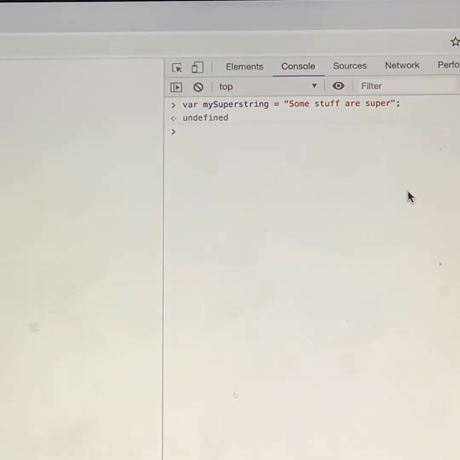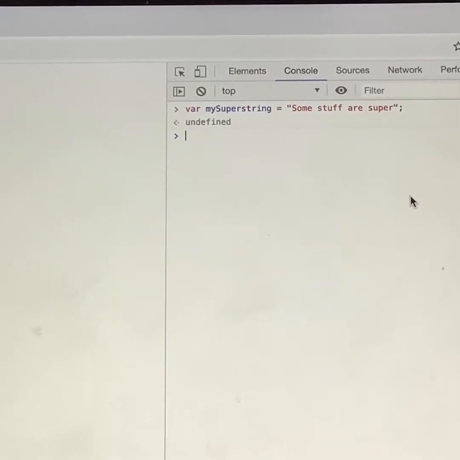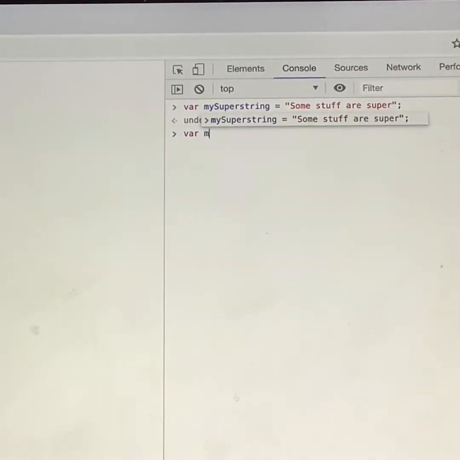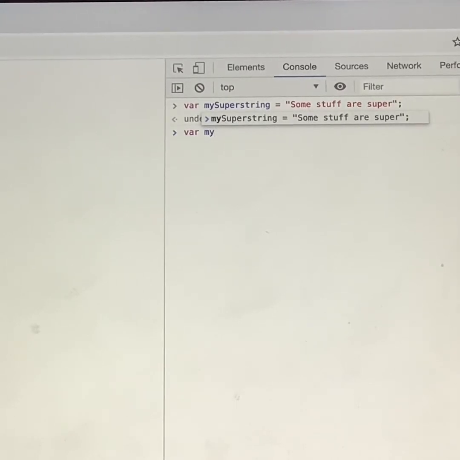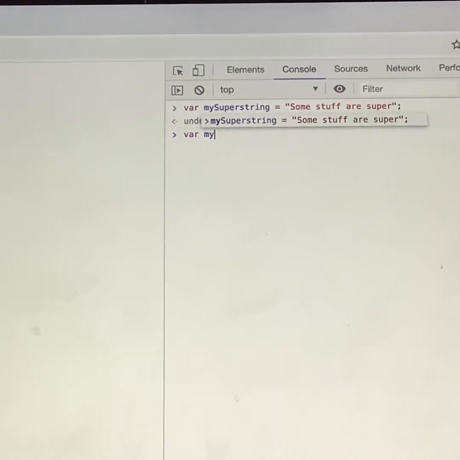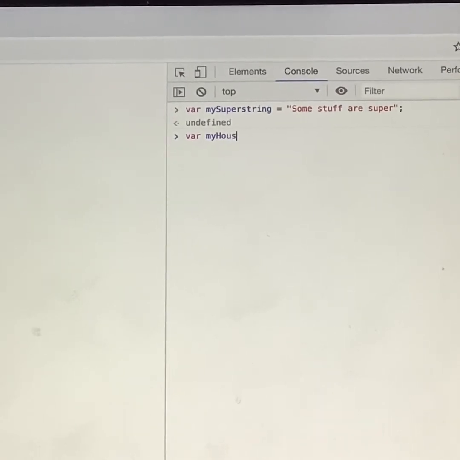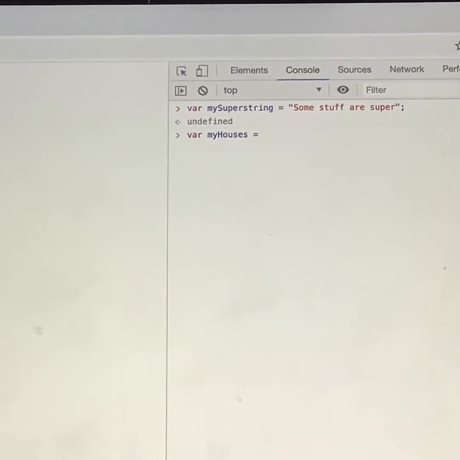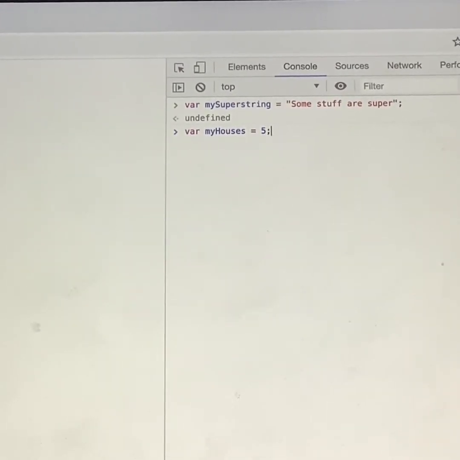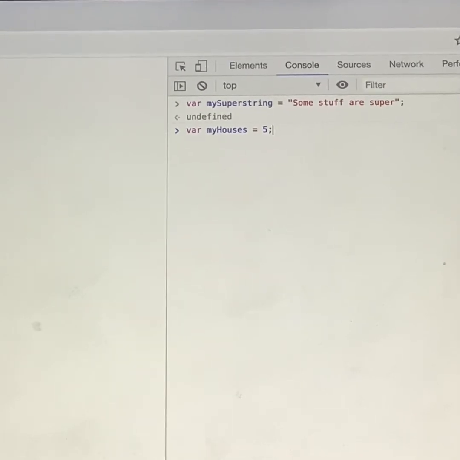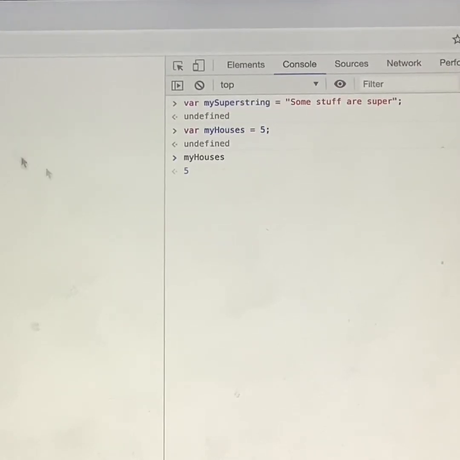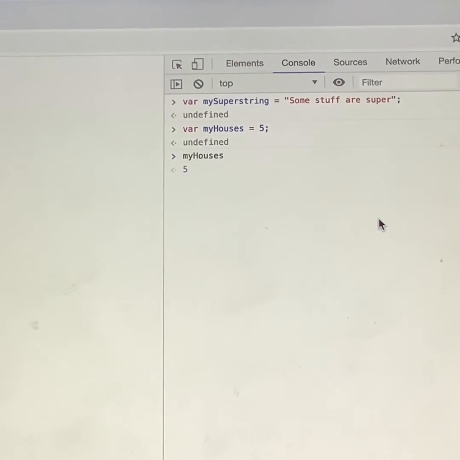Okay guys, so what you wanna write now is a very simple thing. This is basically adding a string to a variable. You can name this variable whatever, I don't really care, but let's say myHouses. So now we're gonna say myHouses equals 5, or you can put whatever number. So now we're gonna put myHouses right here. And normally if you just press enter, it will equal 5.